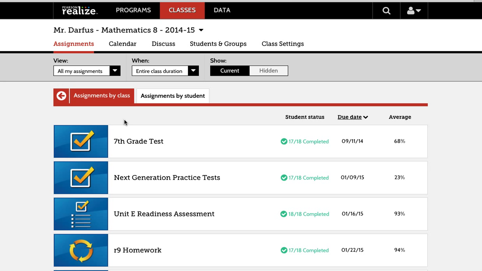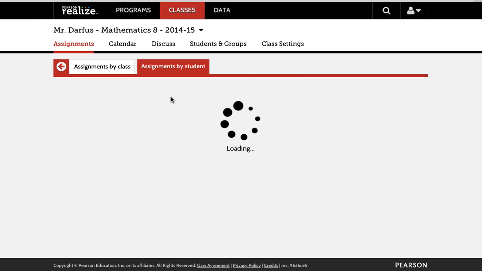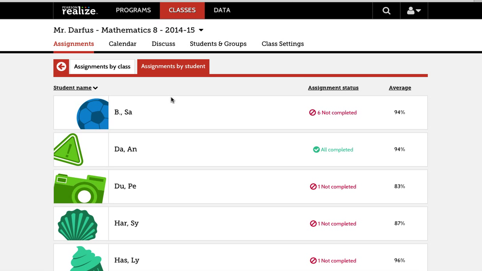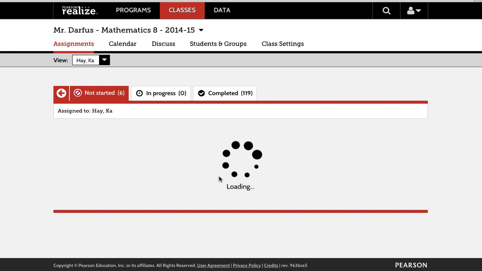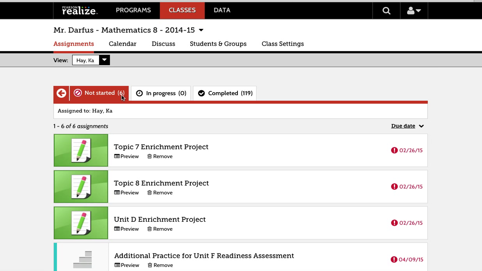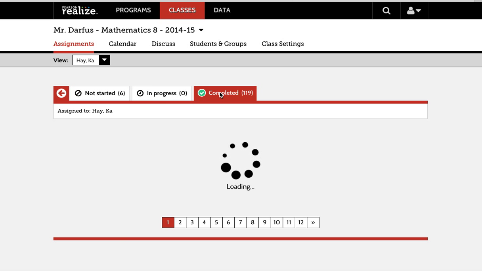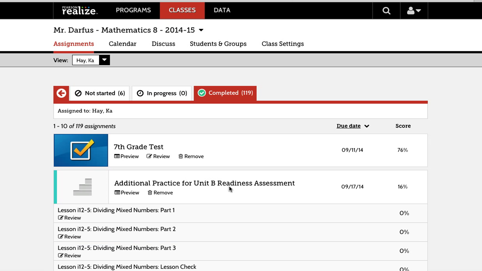Now, that's if I want to see it as a class. So I can view assignments by class. I also can view assignments by student. If I want to look at a certain student and how they're doing overall, I can choose a student, and it says there's 6 things they haven't done, 0 in progress, and 119 completed. If I click the 119, it'll bring up all the assignments that child has completed and the grade they got on each one. It takes a moment to load because there's a lot here.